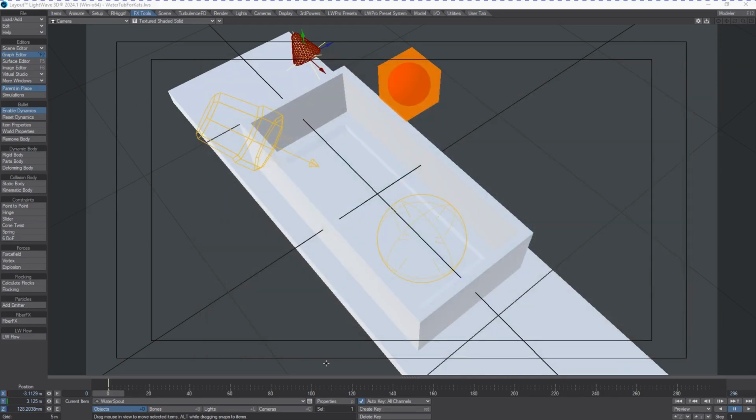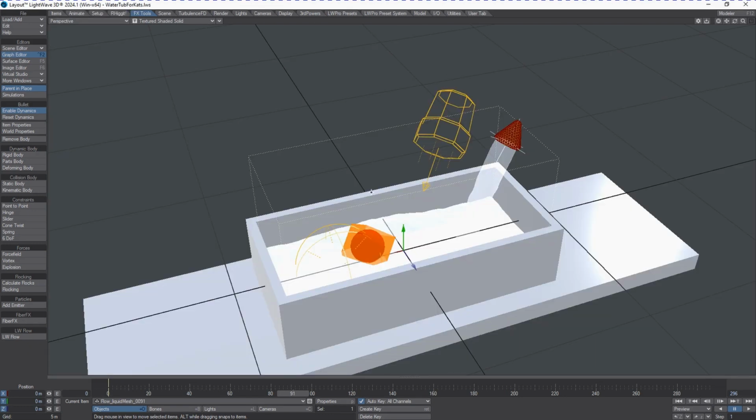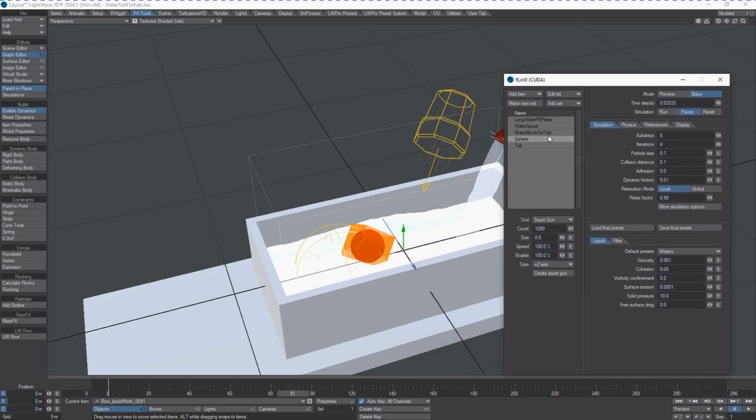All right, here's our scene with flow in it. We see we've got a couple of different things going on here that we haven't touched on before. First of all, let's open up the Lightwave Flow interface and take a look at what's actually inside here. We've got several objects in here.